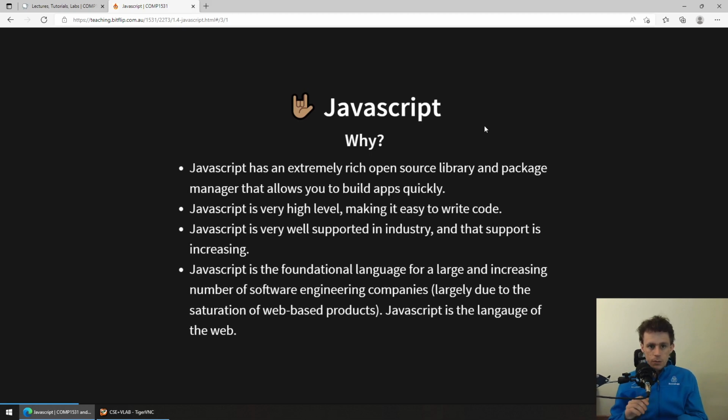Now, other reasons that we talk about JavaScript in the course, and why we tackle this, actually has not a lot to do with the language itself, right? There's always people who like to complain that JavaScript isn't a good language. But why we teach it is because JavaScript has an incredible, rich open source library and package manager that allows you to build apps really quickly. Basically, JavaScript can help you not have to reinvent the wheel. And we're going to talk a lot more about that next week.